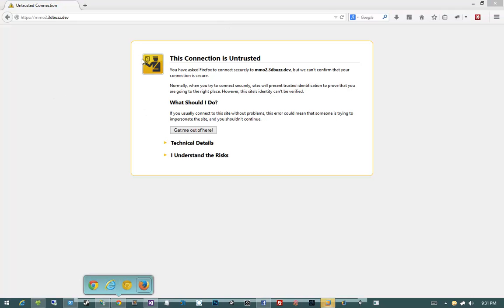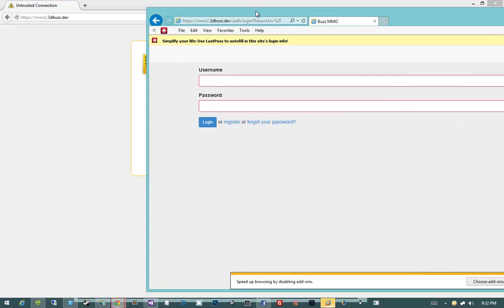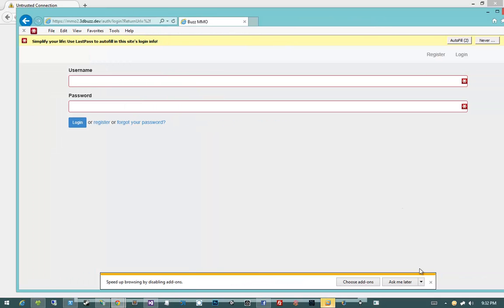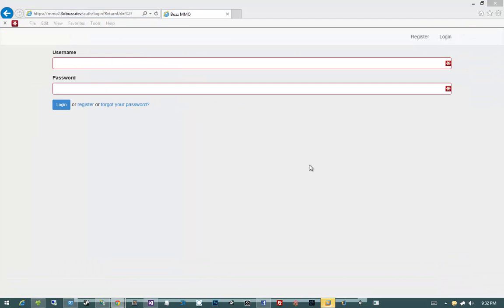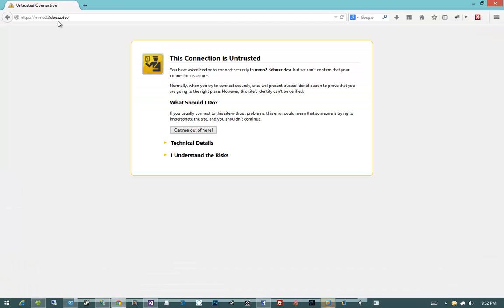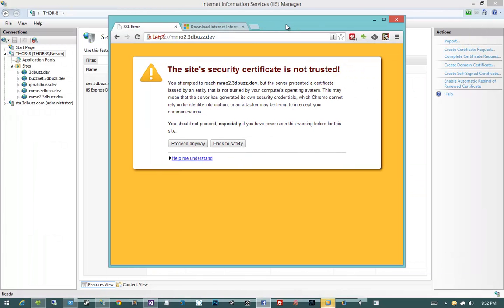Firefox doesn't want to. Let's see about Internet Explorer. Yeah, Internet Explorer lets me in. It must have refreshed itself, whereas my other browsers did not. So if I were to go ahead and restart my computer, we would be able to view this as a trusted certificate, or as a trusted website, for all of our browsers.